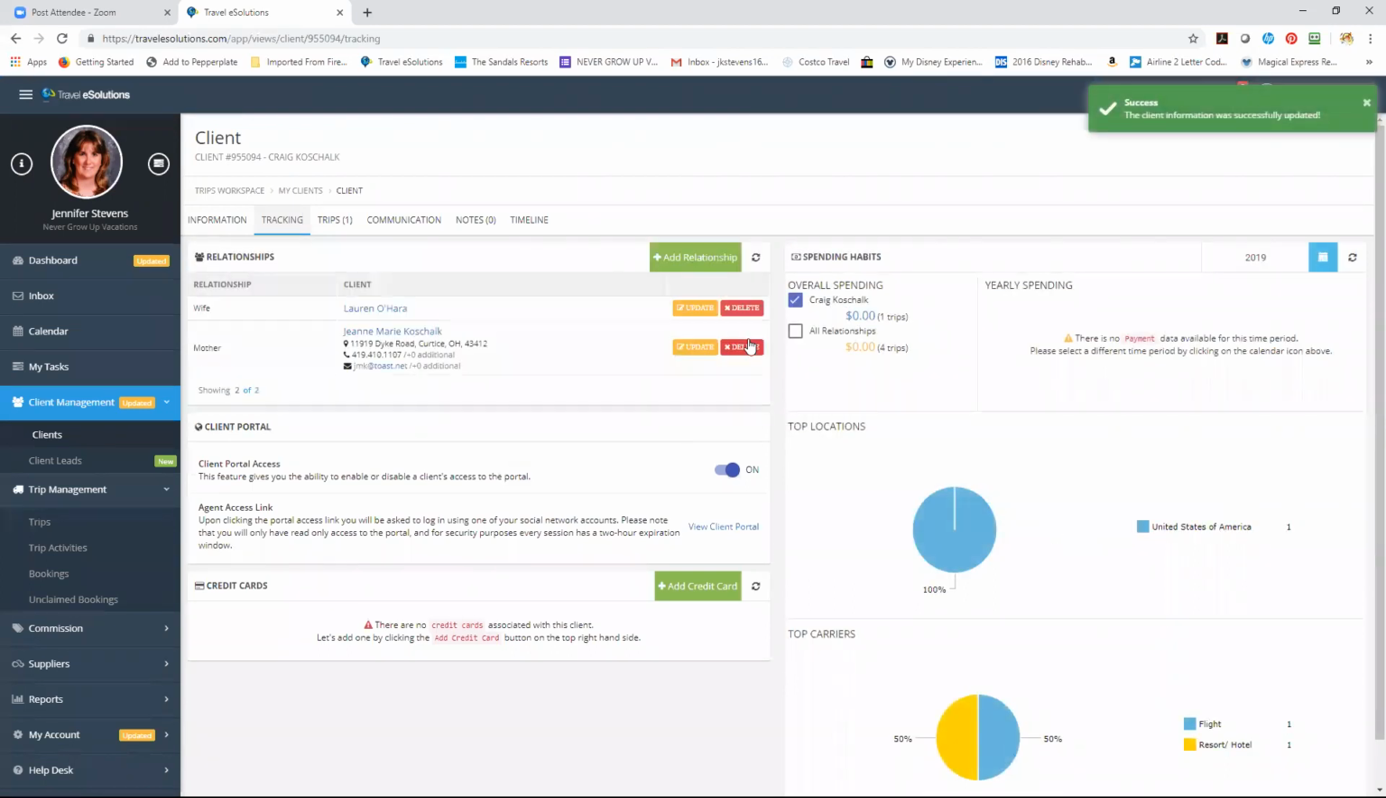So you can create these linkages. You can do husband, wife, mothers, children, all that kind of stuff. Now, just because I linked Lauren to Craig as his wife, if I go onto Lauren's profile, Craig will not be linked there as her husband. So you have to do it for individual clients. Sometimes that can get to be a little bit of a pain, but it is kind of nice that you know how this happened.